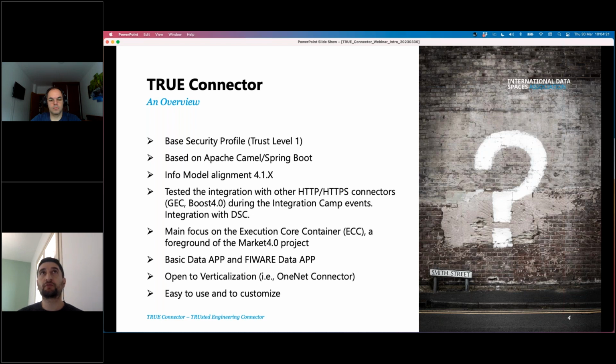The True Connector is composed mainly of two parts. The execution core container, that is the most important part, in charge of the physical communication and interaction with the IDS infrastructural components. And a data app. We provide in the bundle the basic data app, which is the only component that you have to customize in order to integrate your systems.